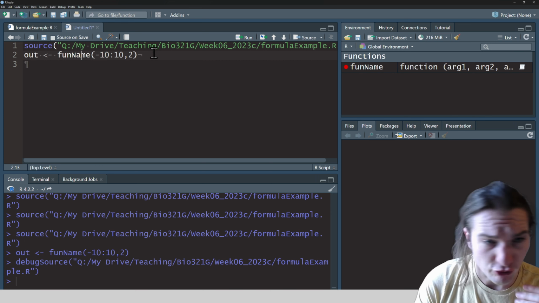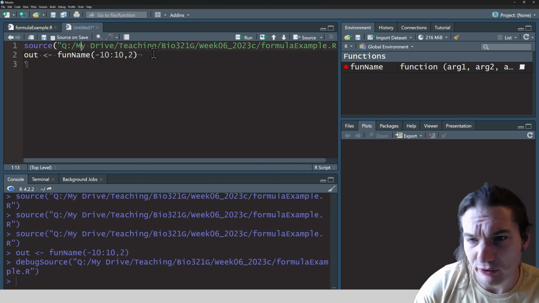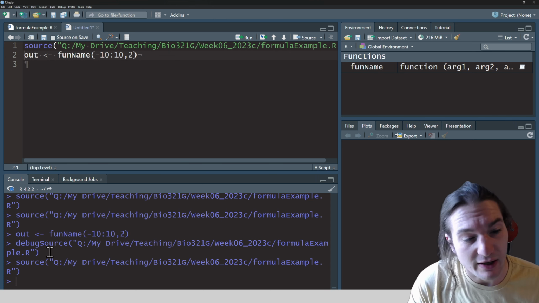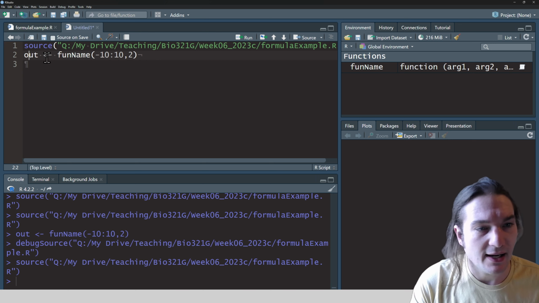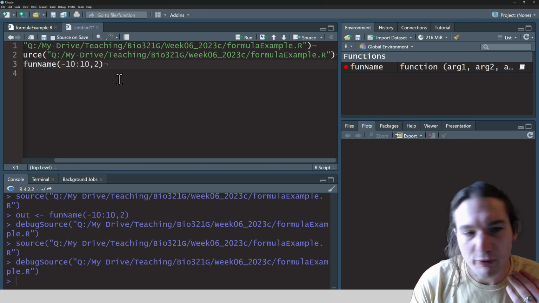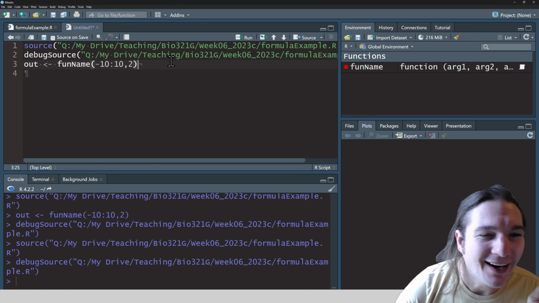Let's try to run this function now. So I don't need to resource this. I don't actually know what will happen if I resource it. Oh, if I just resource it, that actually goes away. So that was kind of fun. Instead, let's debug source it. Okay, so my dot's back now. I didn't really know, I've never done that before.